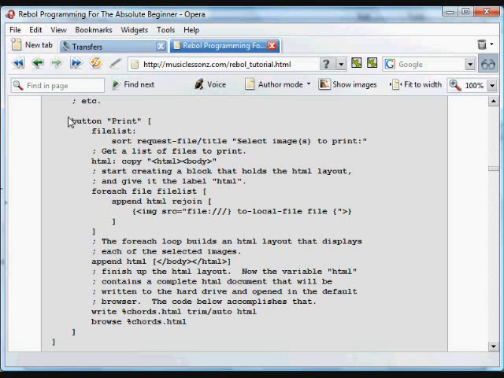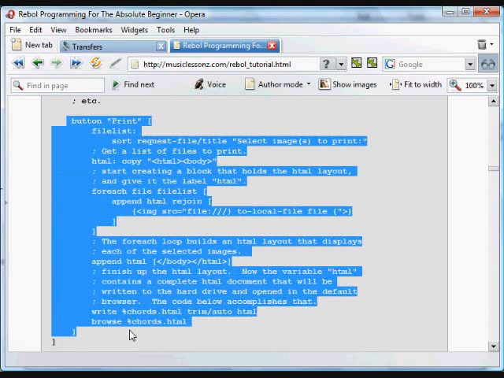Now another button. The button says print, and what we're going to do with that print is actually print it to an HTML file. So that HTML can either be uploaded to a website or printed straight from a browser. And the button's action is here.